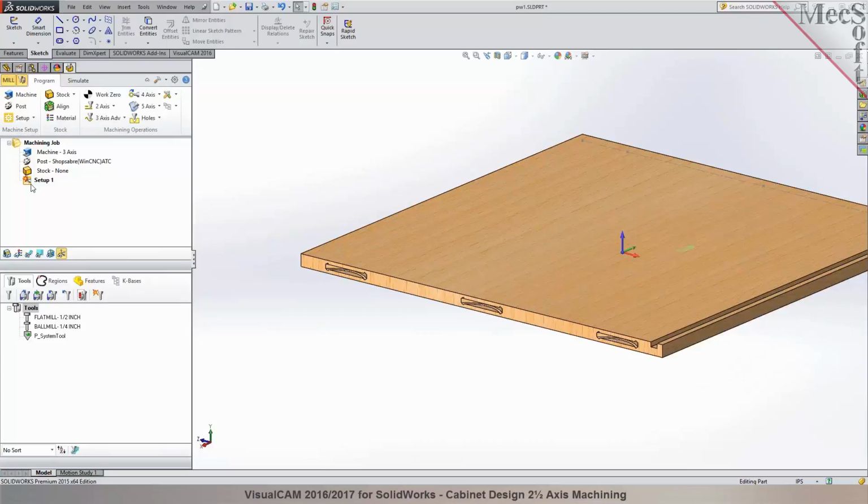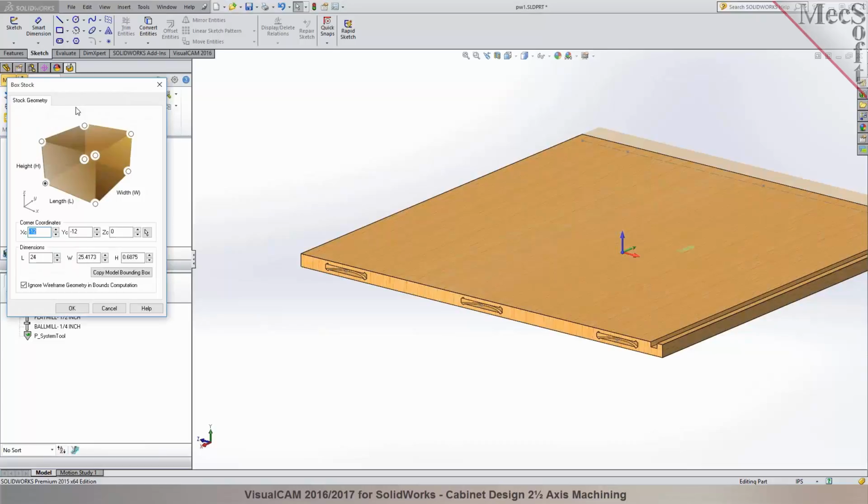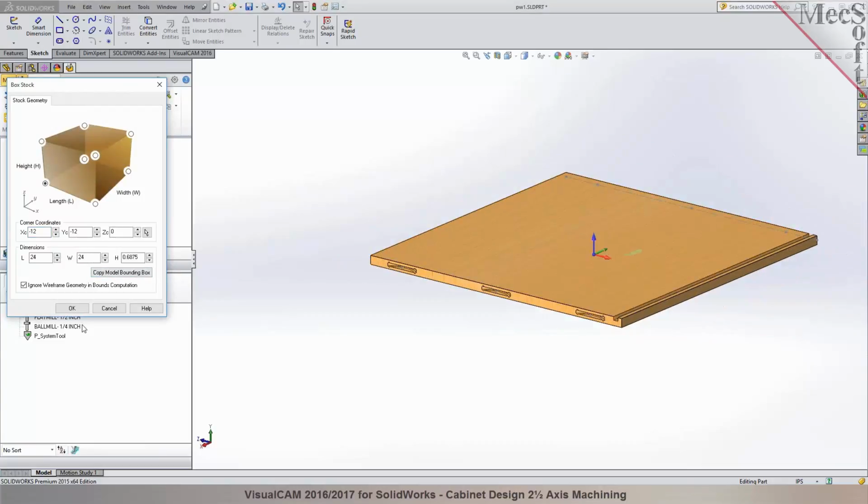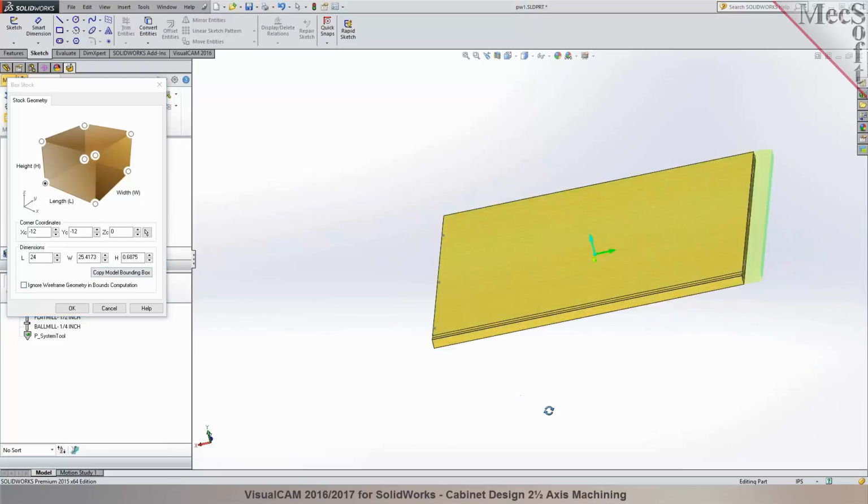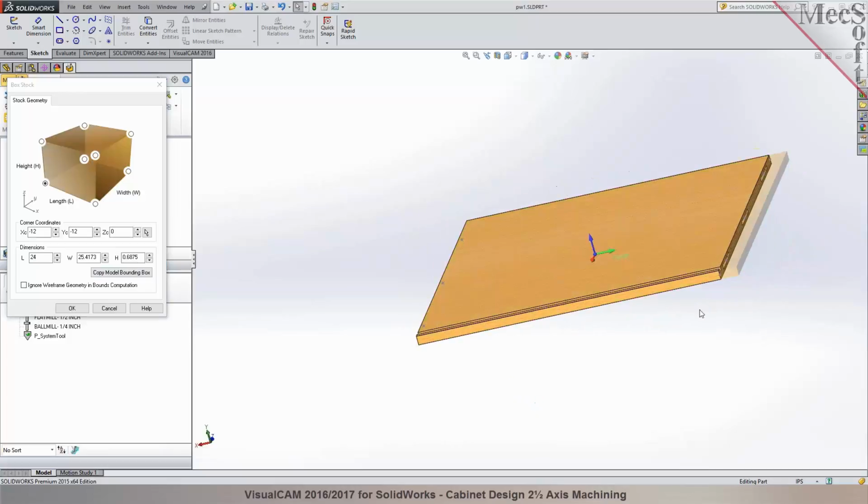And the next step is you want to go ahead and build your workpiece. So click on box stock. In this particular case, I'm going to say copy model box. It automatically computes the stock. Now if I choose ignore wireframe geometry in bounds computation, it'll exclude all of these sketches that were used for creating these models. If I clear this and do a copy model box, you'll notice that it'll take into account some of the other sketches that were consumed for building the part. So we don't want the sketches to be accounted for defining the stock. I'm going to use ignore wireframe and then select copy model bounding box.